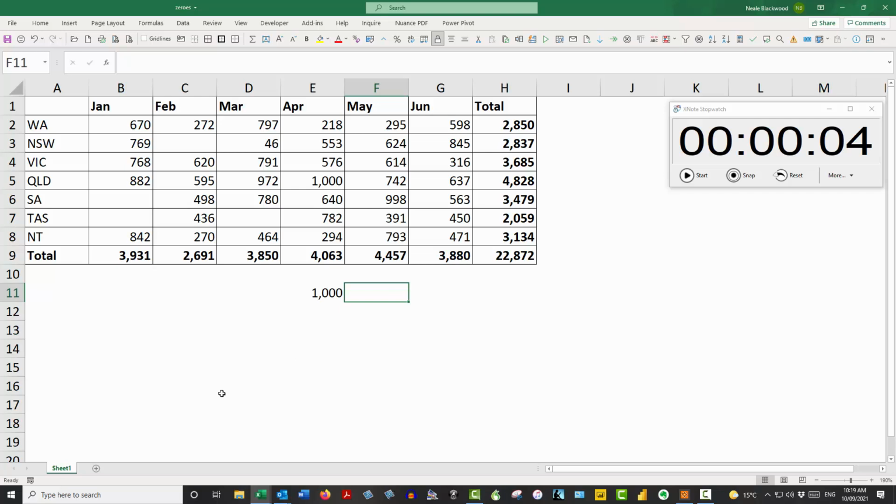Hope you found that useful for hiding zero values.